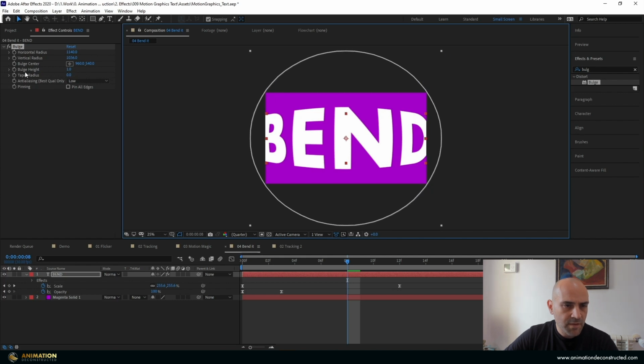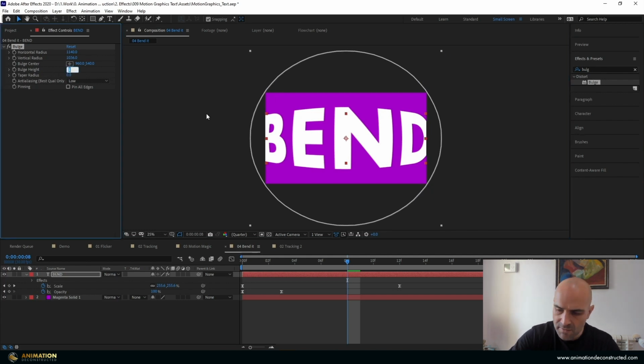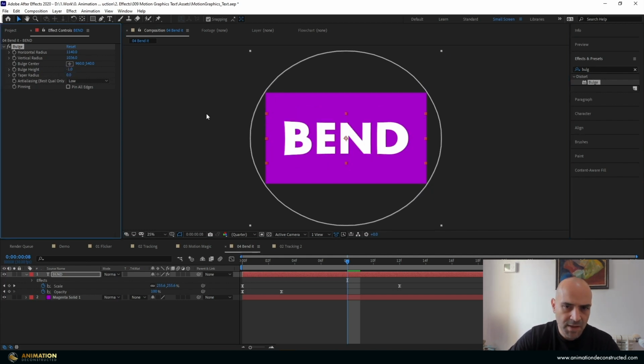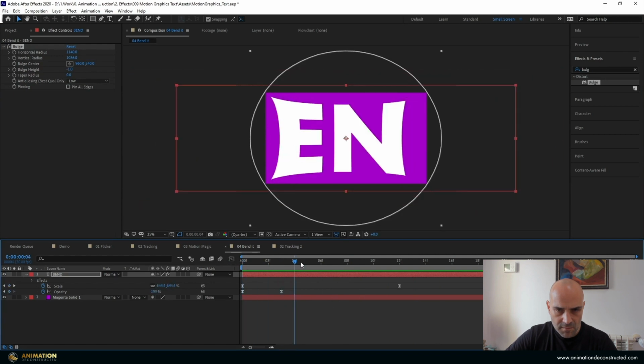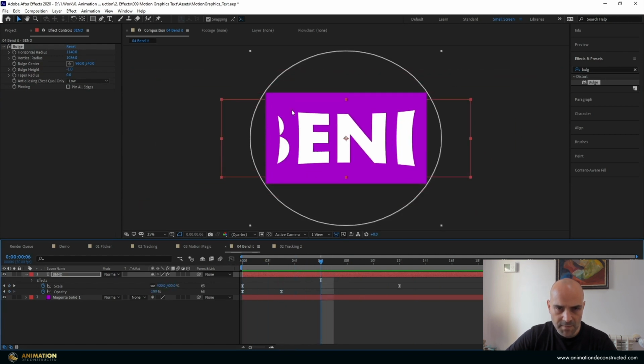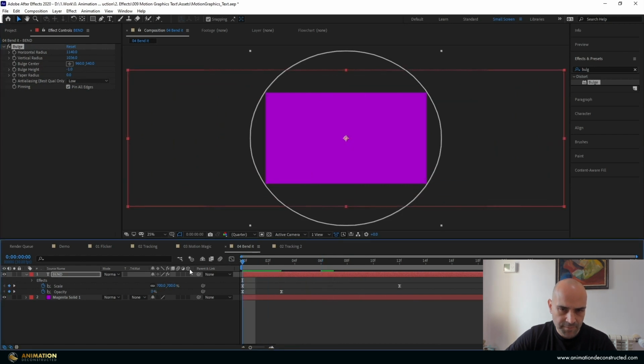Last thing is we are going to play with this bulge height, and we're actually going to go into the minus values, -1. And if we just play this, we'll see there's something funny happening with the clipping. So you want to pin all the edges. And as I say, you can use this for footage transitions as well.